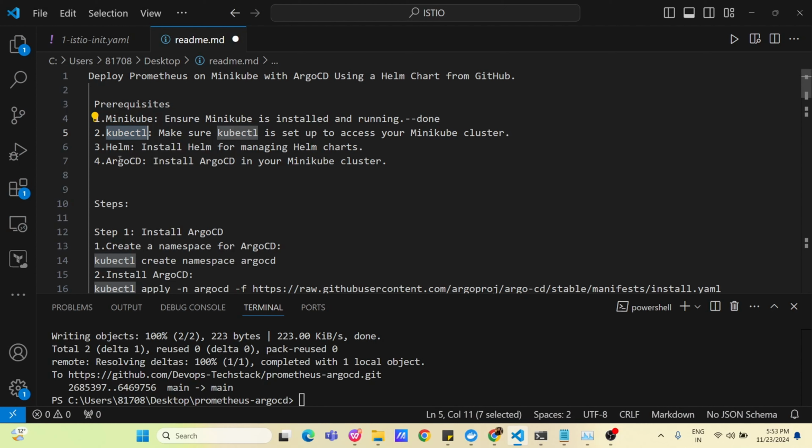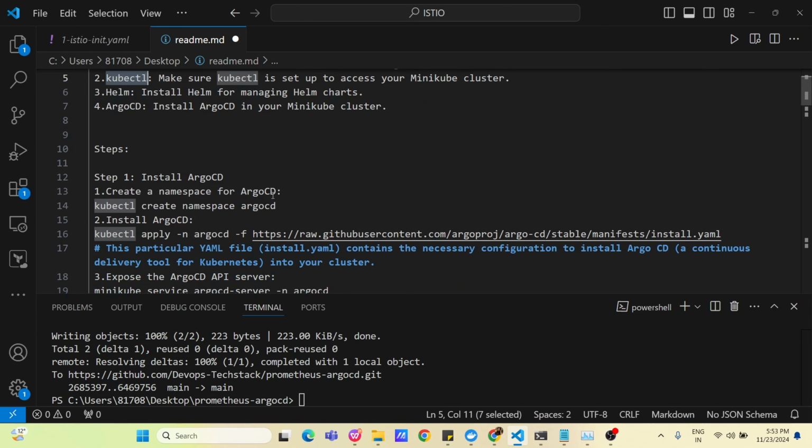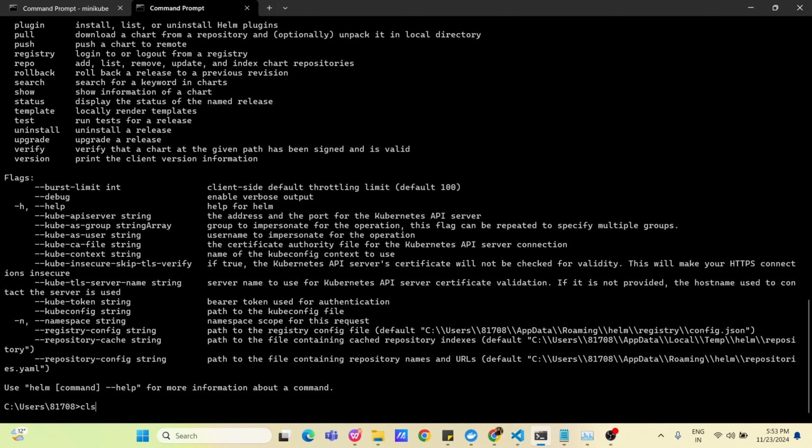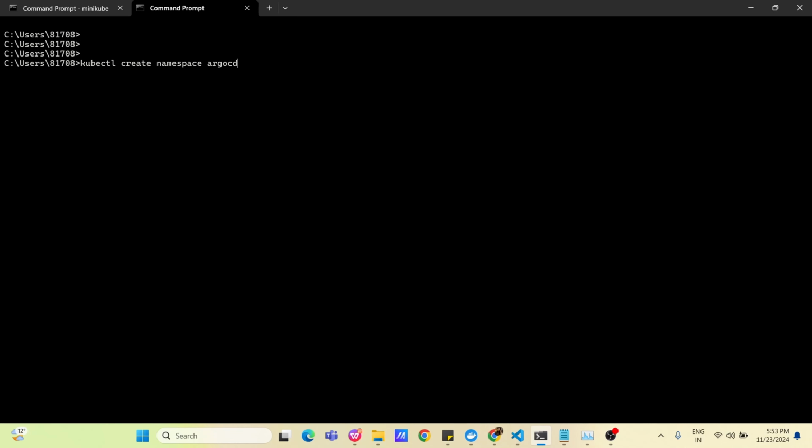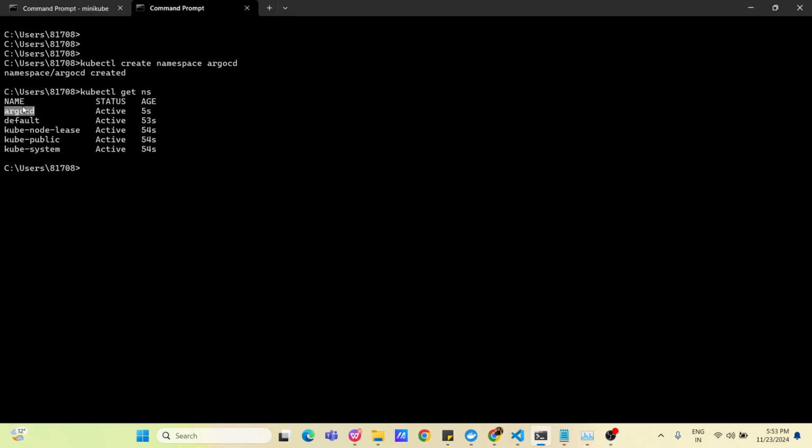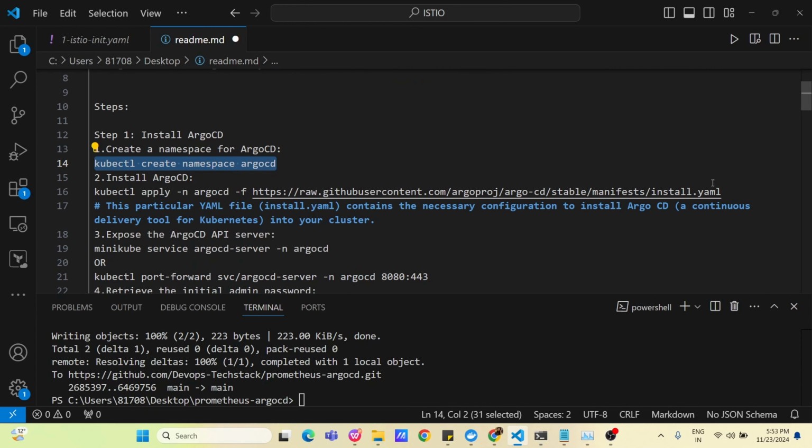Now next is ArgoCD. ArgoCD is not installed here. Let us see how we can install it. First, create a namespace called argocd. So kubectl create namespace argocd, and you can verify it using kubectl get ns, and you can see argocd was just created 5 seconds ago.